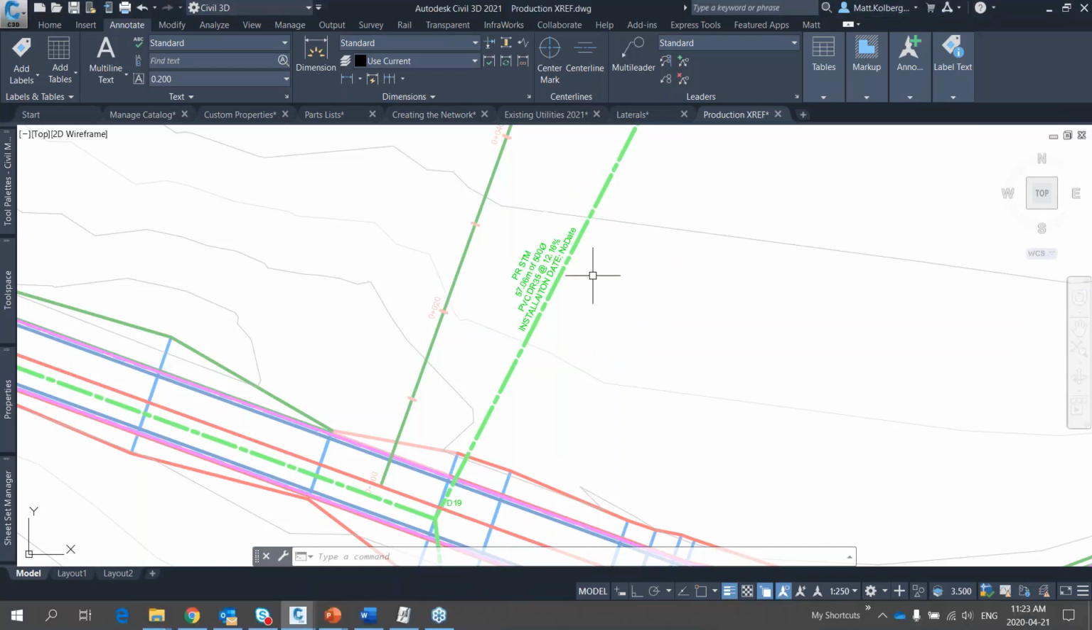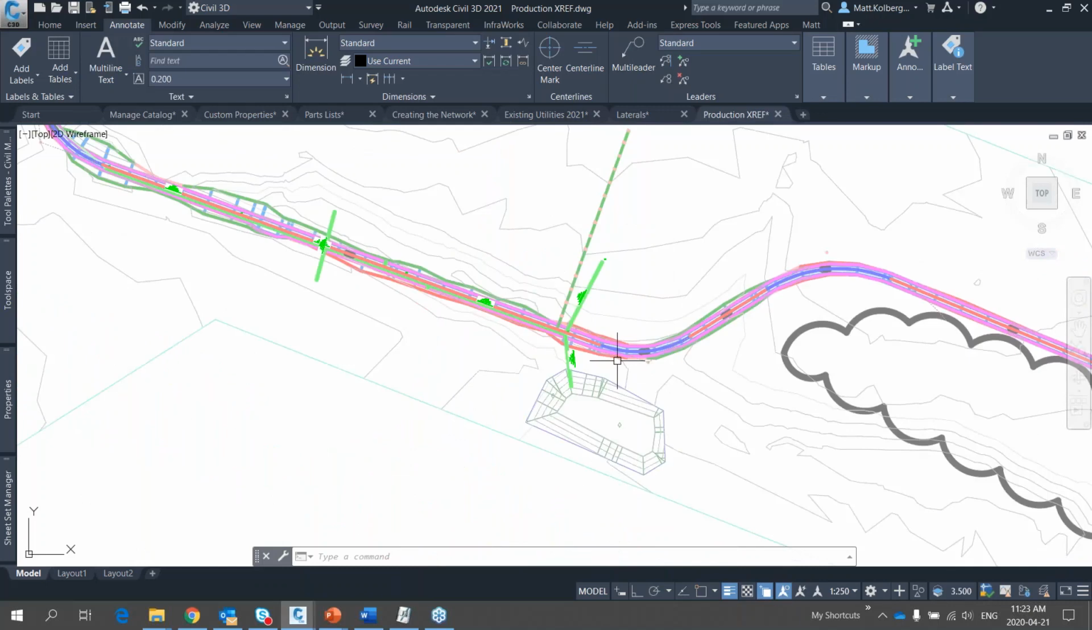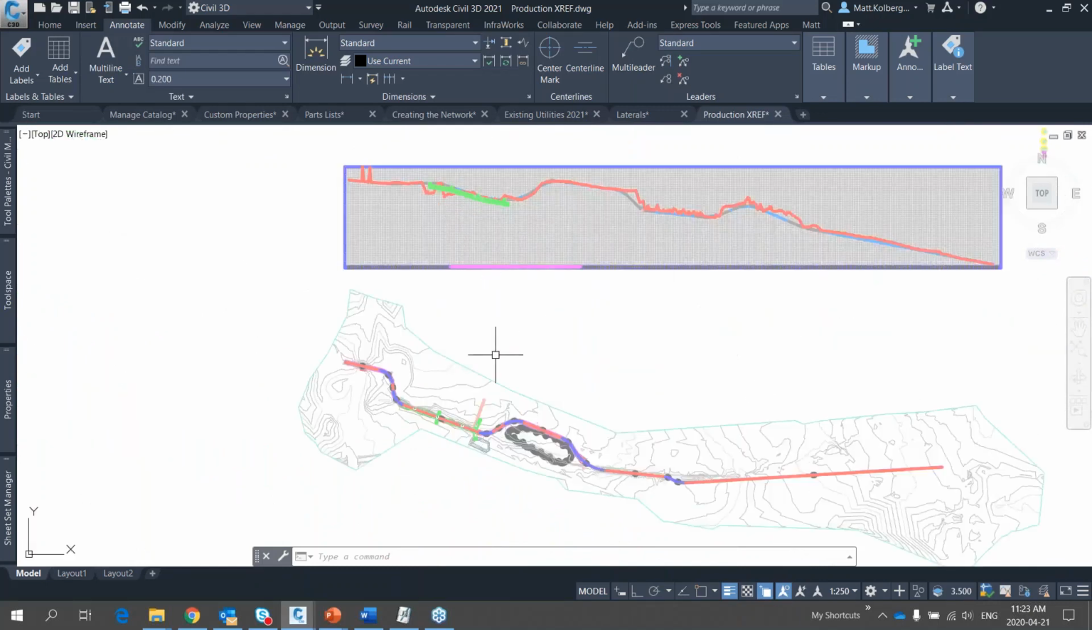I won't really go into data references too much. Basically, a data reference, you're referencing a pipe network object. It's an actual object in this drawing that can be labeled, that can be projected into profile. It's an object just like any other, except you can't make changes to it. That's what data shortcuts are all about. It's sort of like XREF, but it's for individual Civil 3D objects.